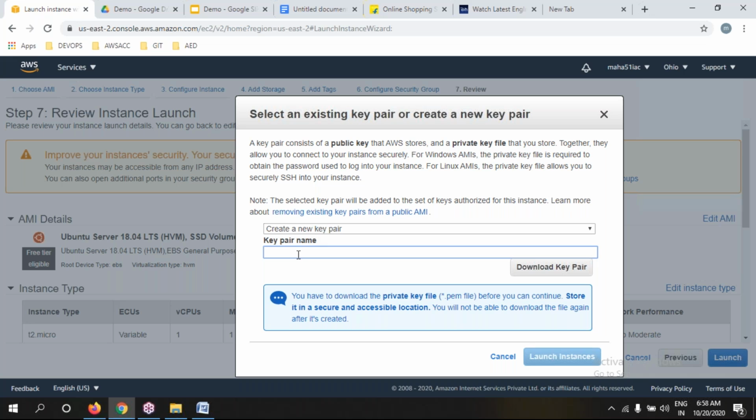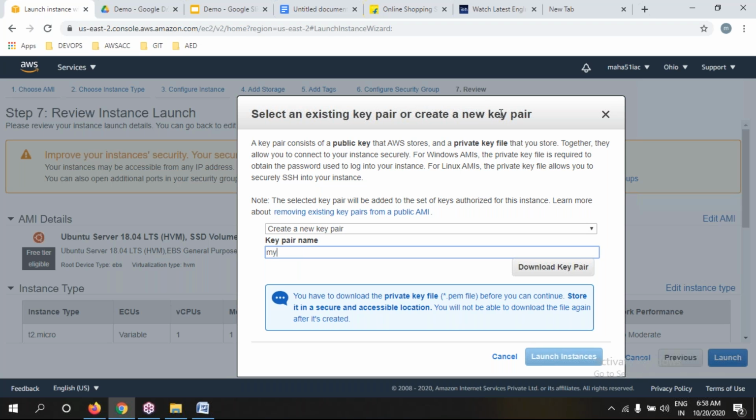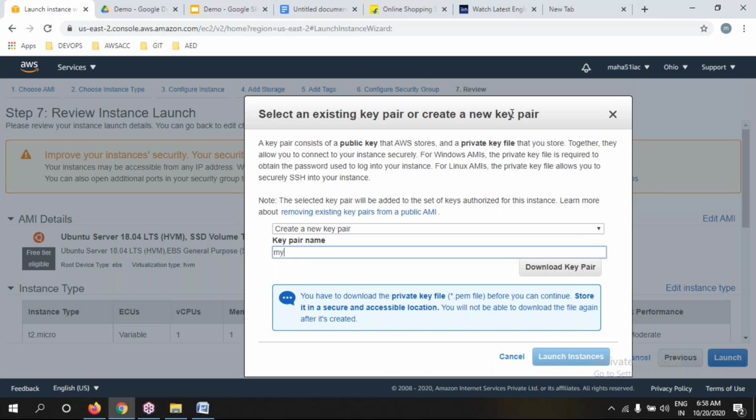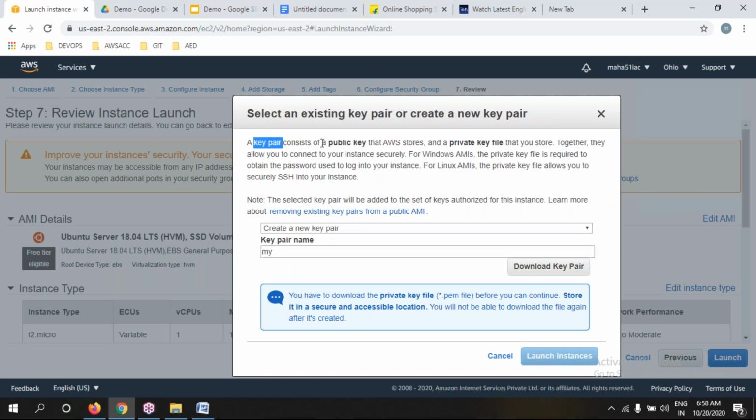With the help of the key pair only, we can get into the server. The key pair will be downloaded to my computer, the PEM file. The key pair will be generated. The key pair consists of a public key and a private key. The private key will be downloaded into your PEM file.